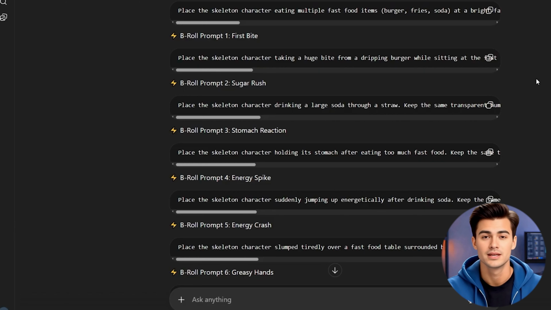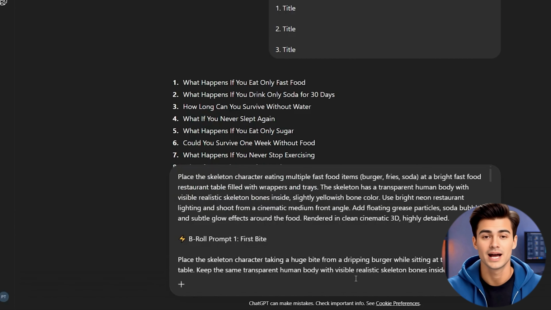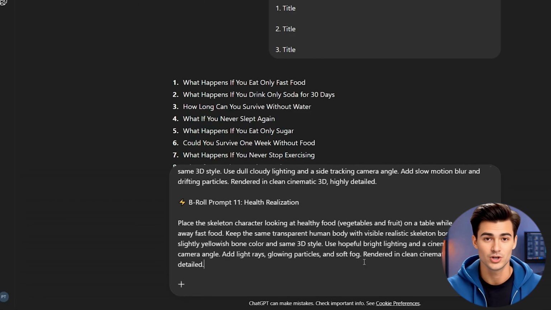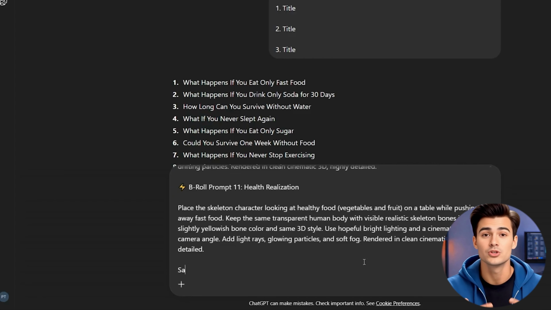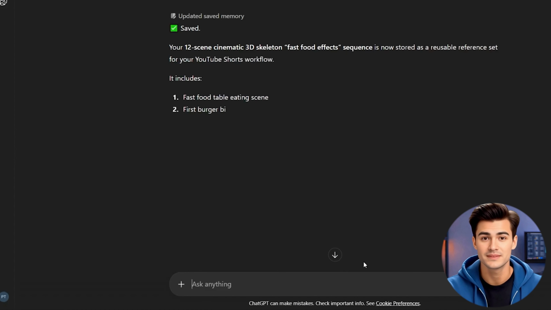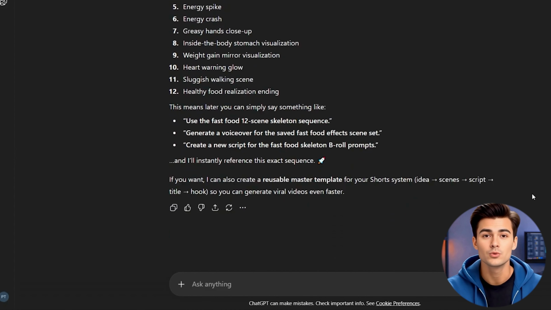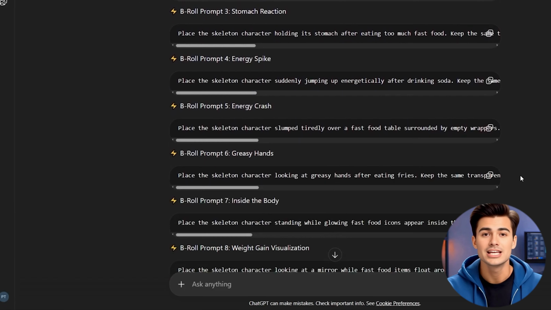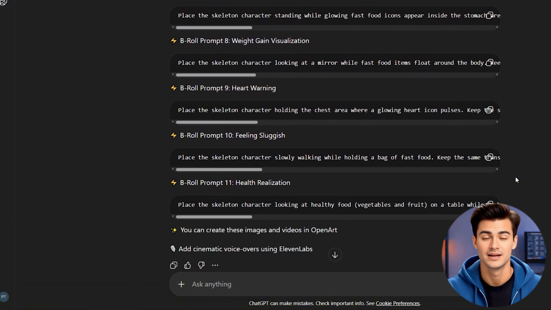Step 2. Image prompts. Now we turn that idea into visuals. Go back into ChatGPT and ask it to break your idea into scene-by-scene image prompts, where each one describes a specific moment in the story you're telling. Be specific about the style. Tell it you want a transparent human body with glowing internal organs, high-detail anatomy, clean cinematic lighting, and a dark background that makes the internal details stand out.